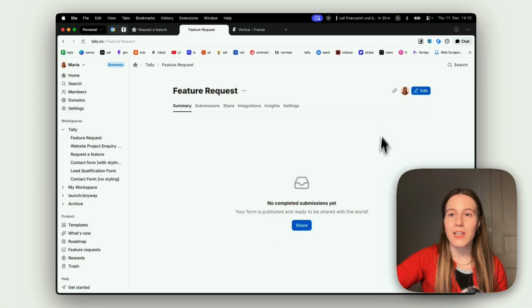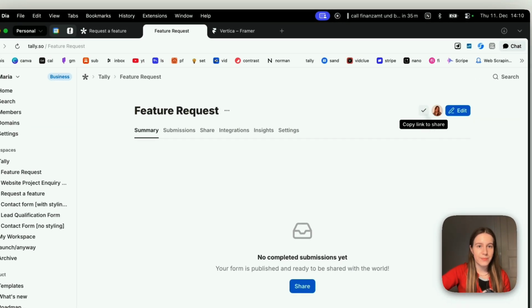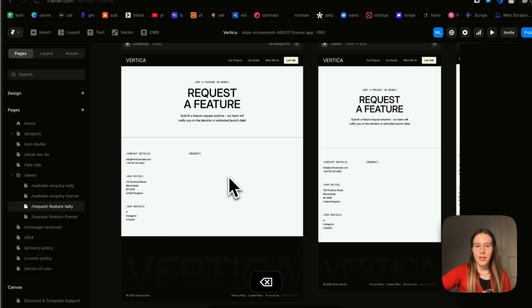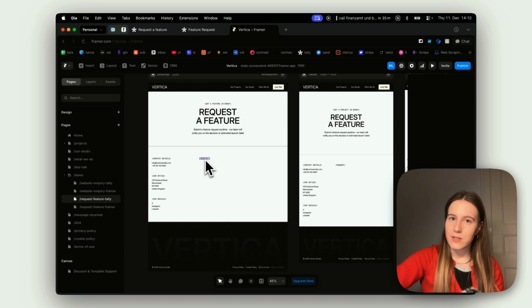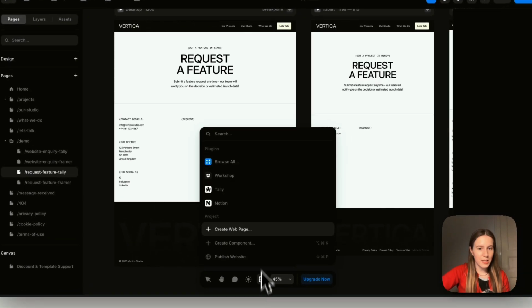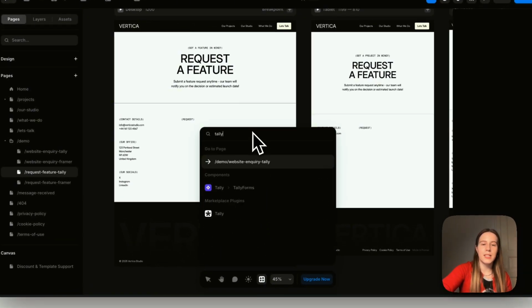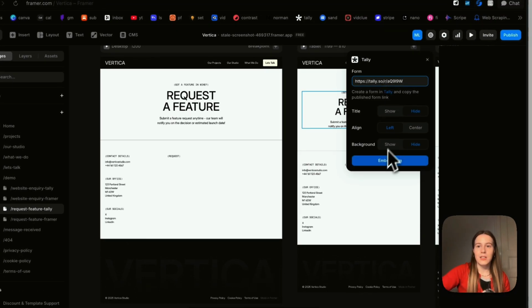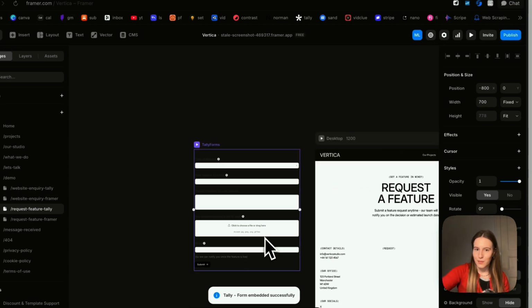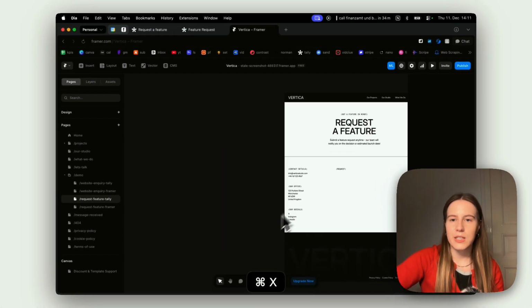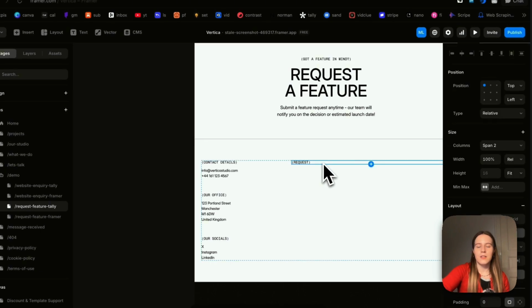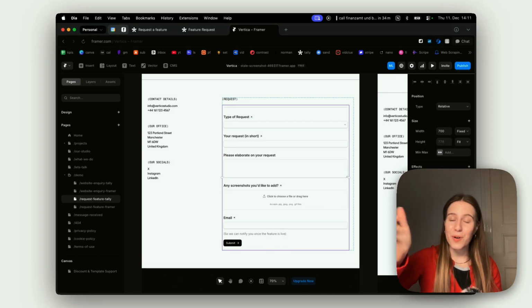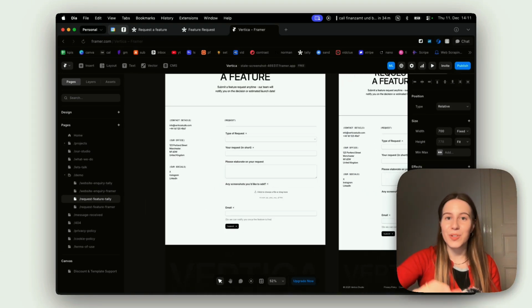How you can do that is you go to copy link to share, you go to your Framer website. Let's remove this for a second. I'm going to add the form underneath the request text. So I'm going to go to plugins in Framer, type in Tally, choose a Tally plugin, enter the URL we copied, click embed form. This is our form. I'm going to cut it out and then paste it, Command V, where I want it to be. As easy as that.